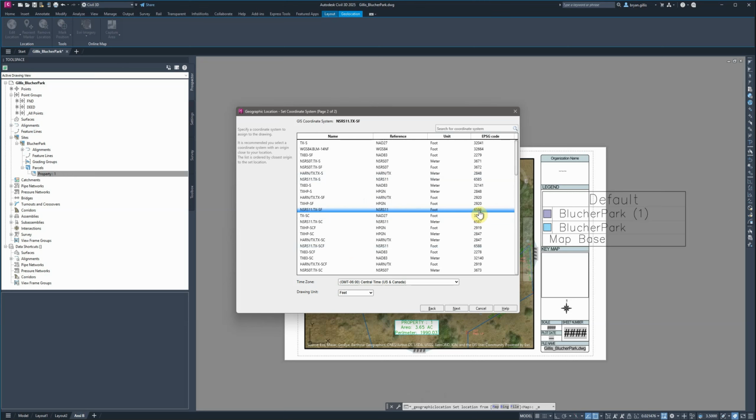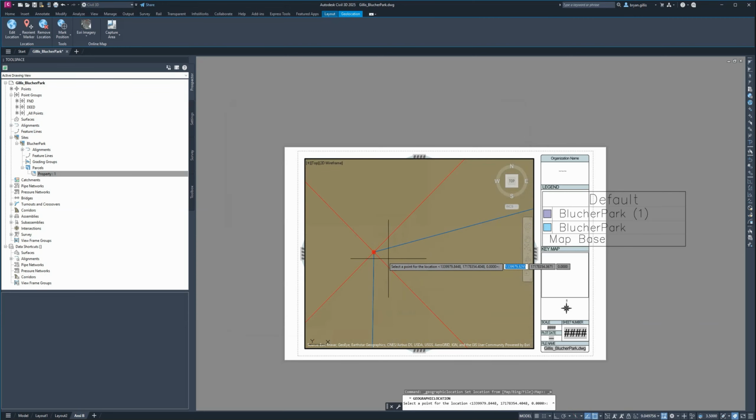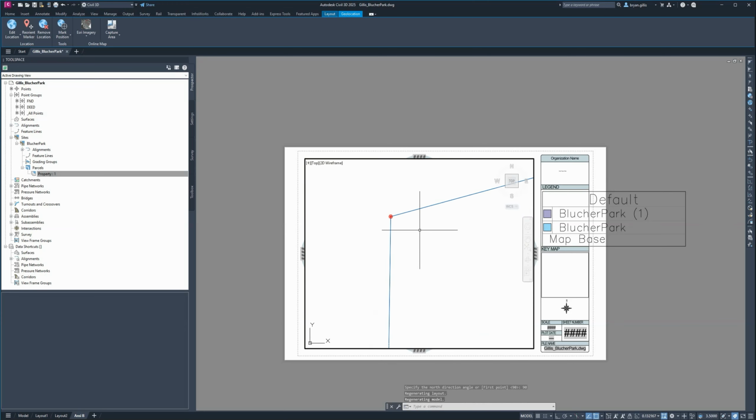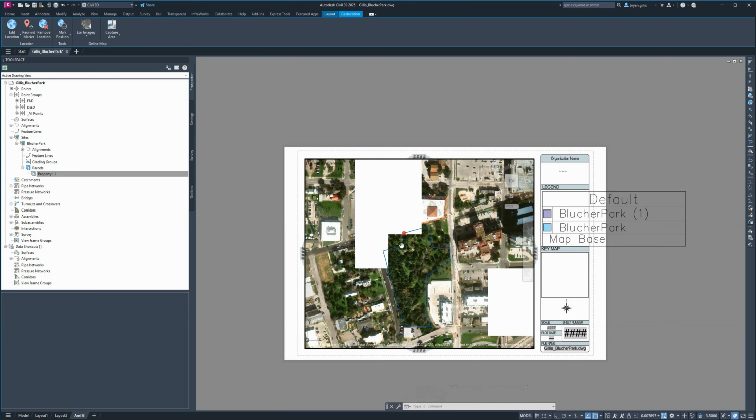We're on 6586 for our coordinate system. We'll click Next. We'll click the same point as our insertion point. We're still going to select 90 as our true north. And now we're going to see we're right there in Blucher Park.